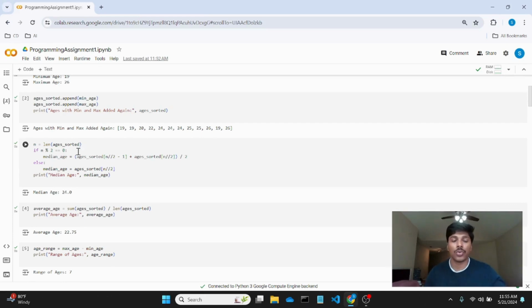And then I wrote an if else condition. Basically, this if else condition is because sometimes we have an even number of elements in a list, or an odd number of elements. If we have an odd number of elements, we can just do a floor division and take the middle number that is left and use it as the median age. But as we can see, in this list we have an even number of ages, which means we're going to do floor division by 2.